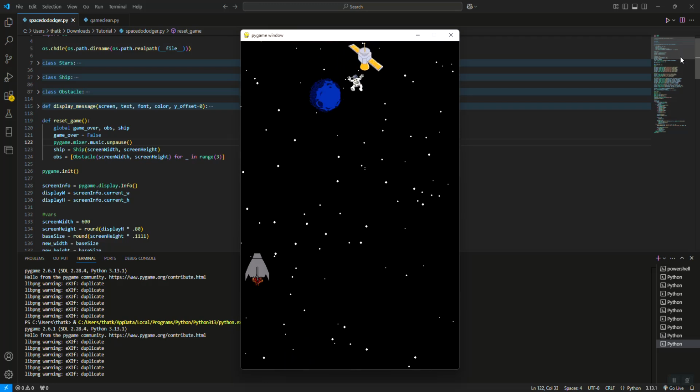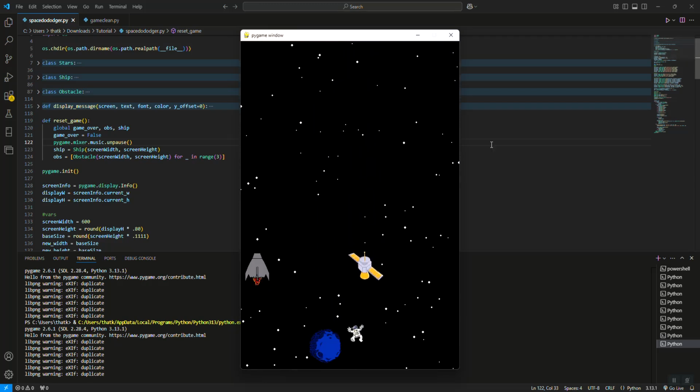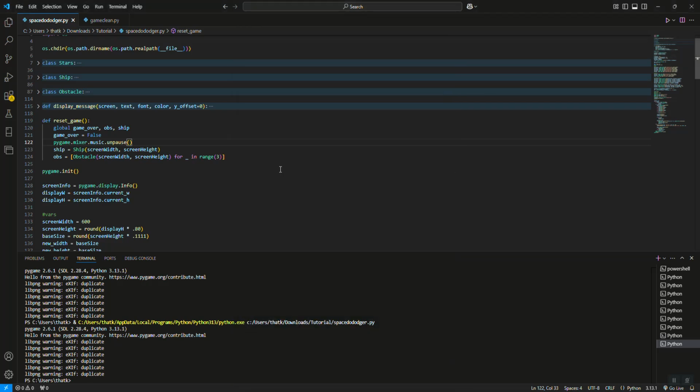So that's just a couple of quick things about the value of adding, or the ability to add, sound and sound effects to our game.